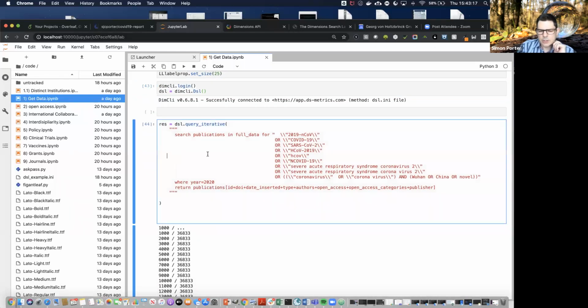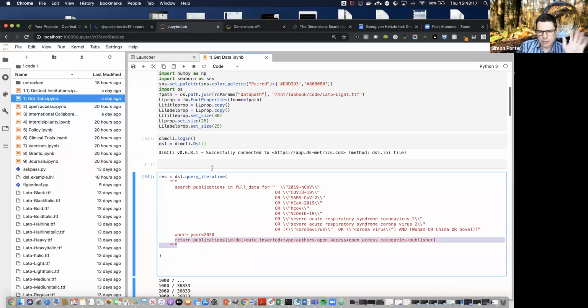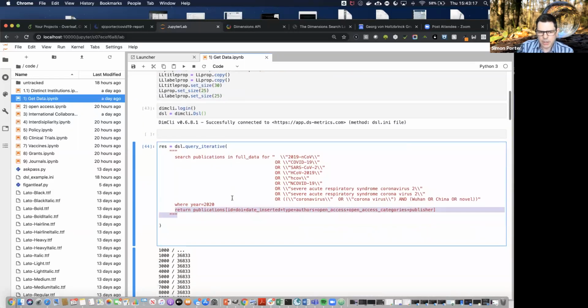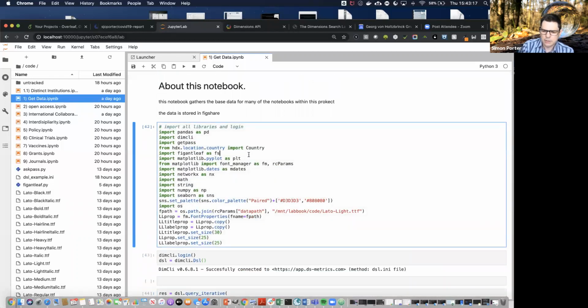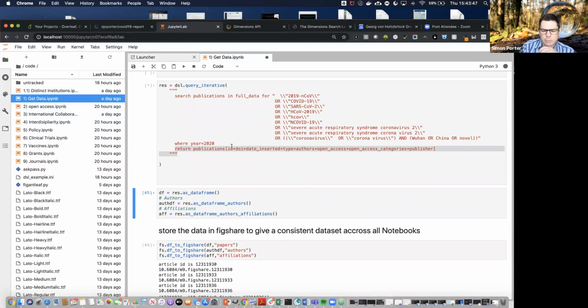So in this case, here's a query for COVID-19 articles that replicates the COVID-19 front-end search that you can do in Dimensions. Search publications in full data for any of these matching terms, where year is 2020, and I want this information from the publications. And so instead of running it in the Dimensions front end, I run it in my client, and I get the information to come out.